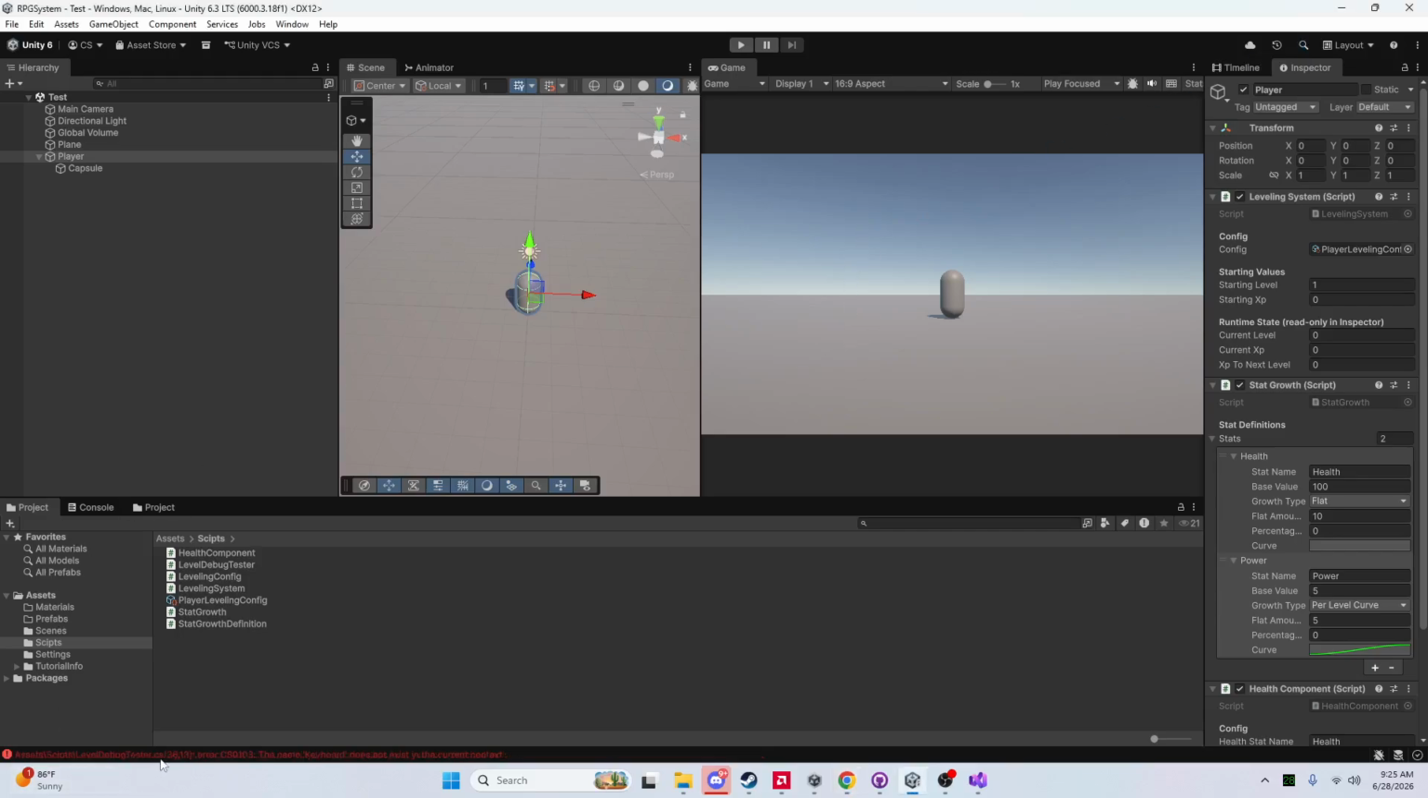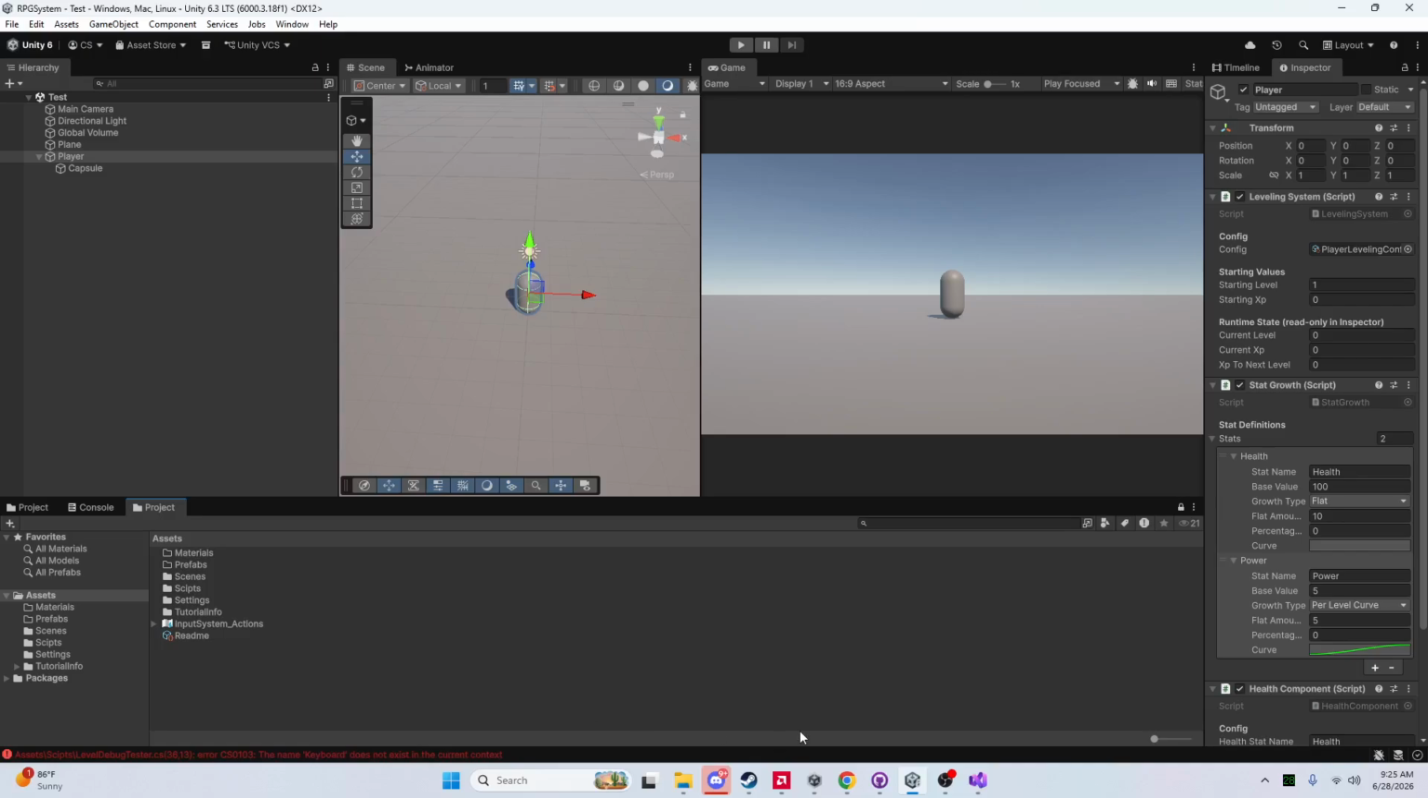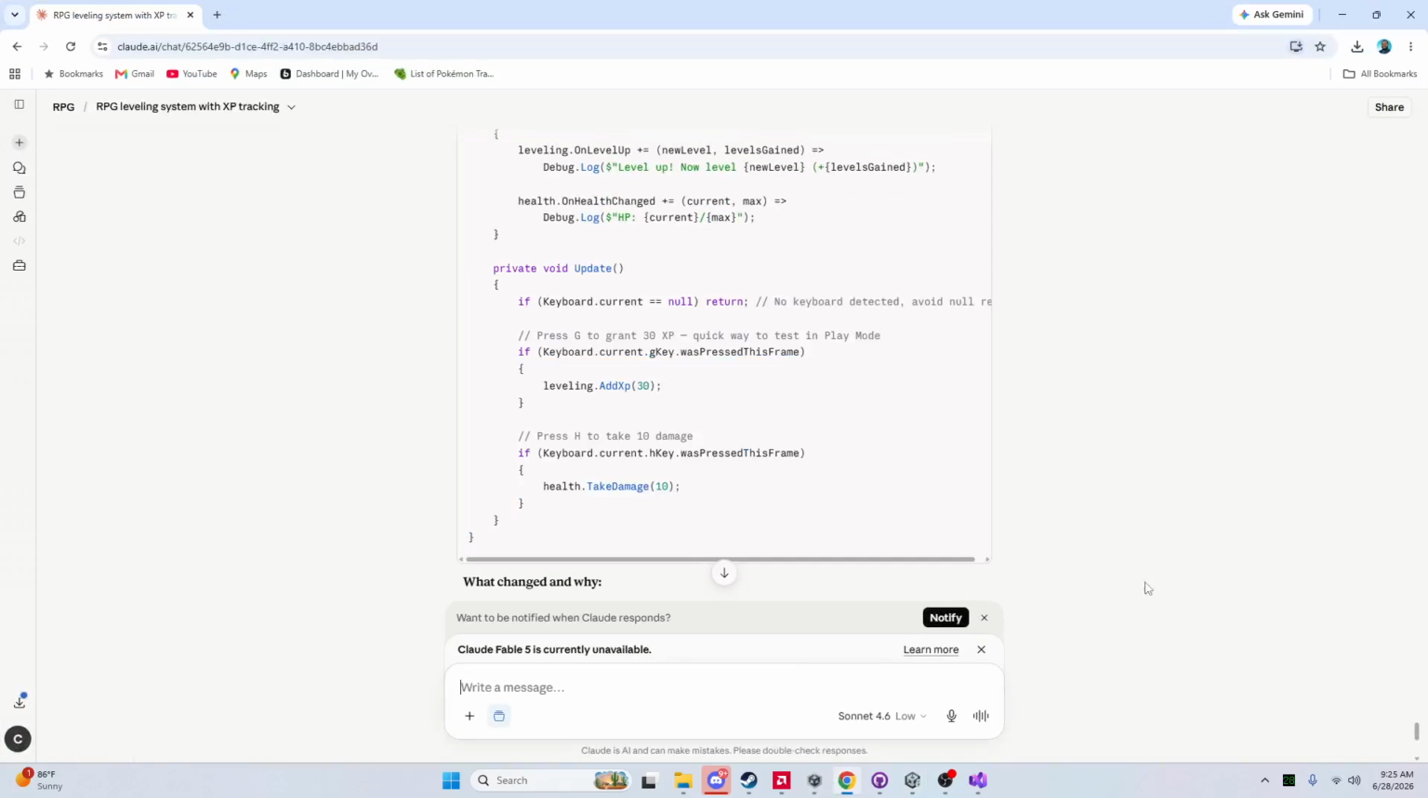So keyboard does not exist in current context. I need, okay, so we'll specify one last time. I need to use the input actions, input system actions.